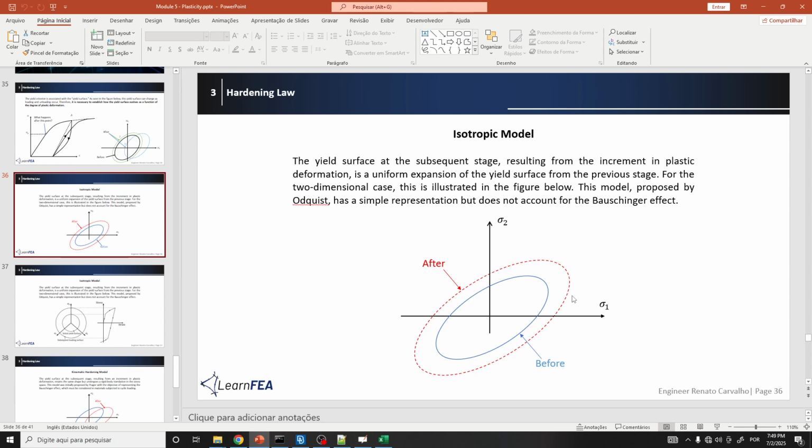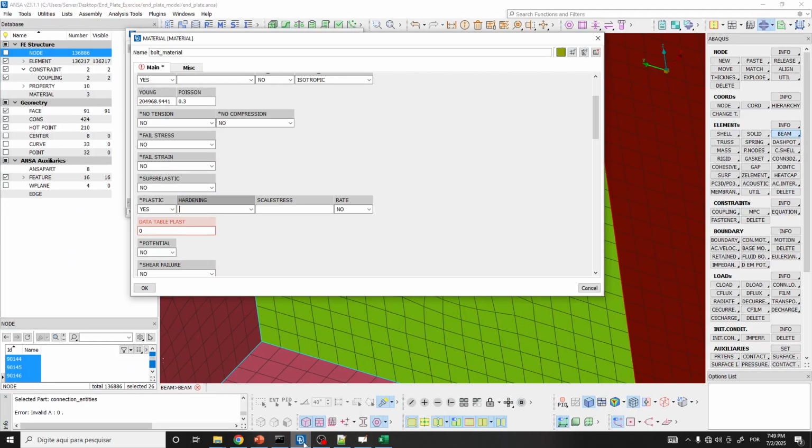When we have a monotonic loading condition, which is the case that we have here, we're not going to have a cyclic loading condition. We are not going to apply a load in the upward direction and then a load in the downward direction and perform cycles. We will not do this. We will have a monotonic loading condition. We're going to apply a load in the downward direction, for example, and that's it. And for that reason, we can use the isotropic hardening model.